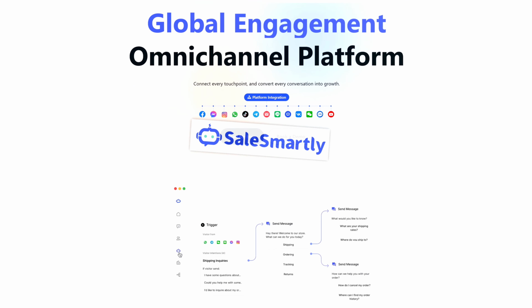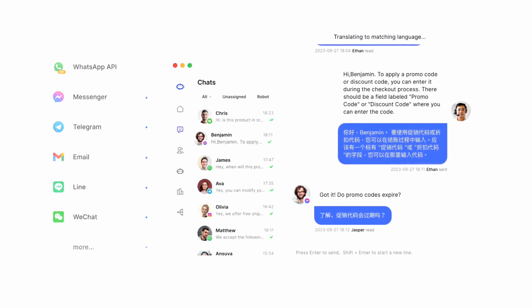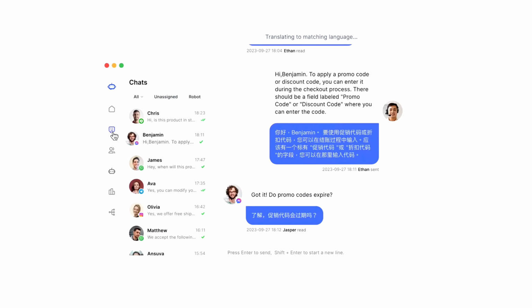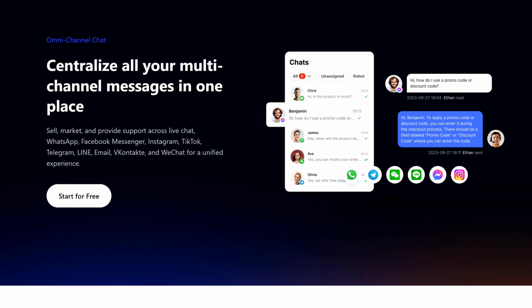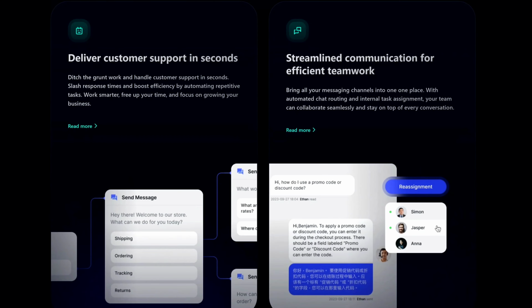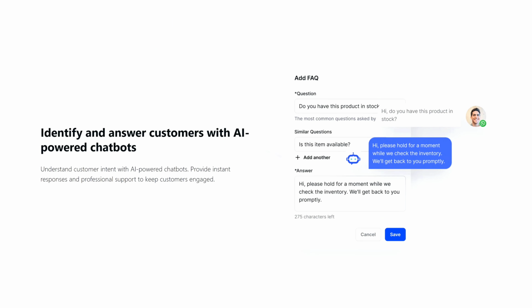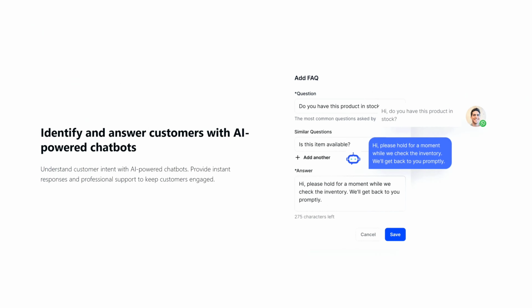It's called SaleSmartly. Basically, it's like having one inbox for everything. All your WhatsApp messages, Instagram DMs, Messenger, Telegram, everything shows up in one place. You don't have to keep switching apps anymore. But the part that really helps is you can set up a bot to reply for you automatically, like instantly, even if you are asleep or busy doing something else. I'm going to walk you through building one of these bots right now. It is not complicated at all. You don't need to know any coding or anything like that, and it takes maybe 5 minutes.